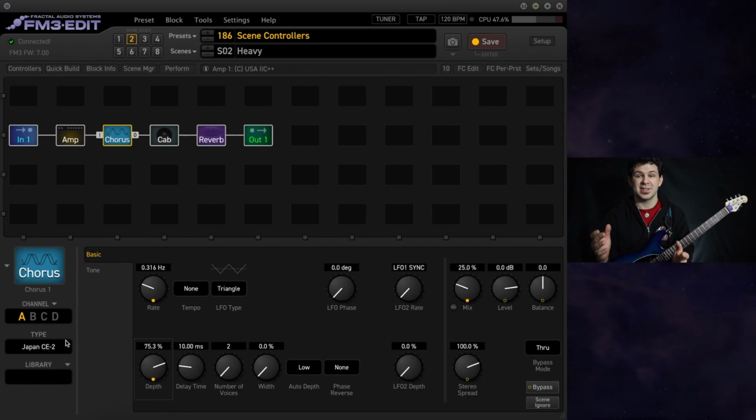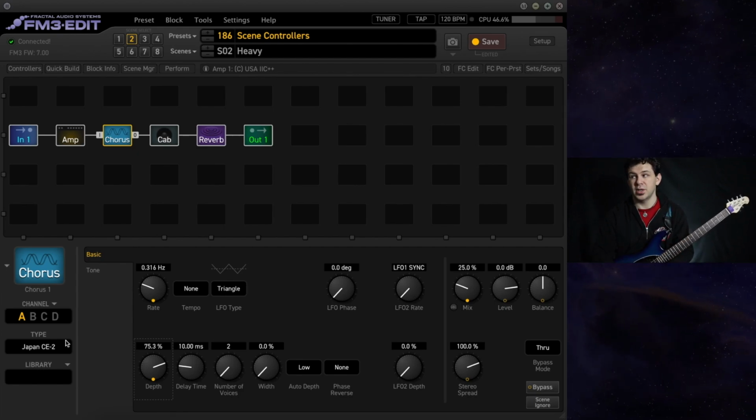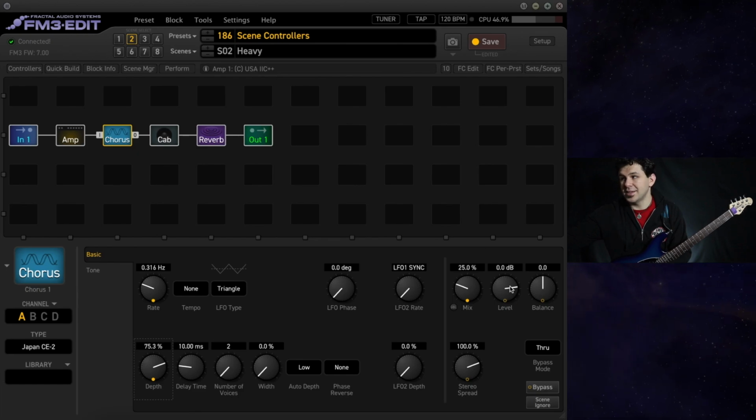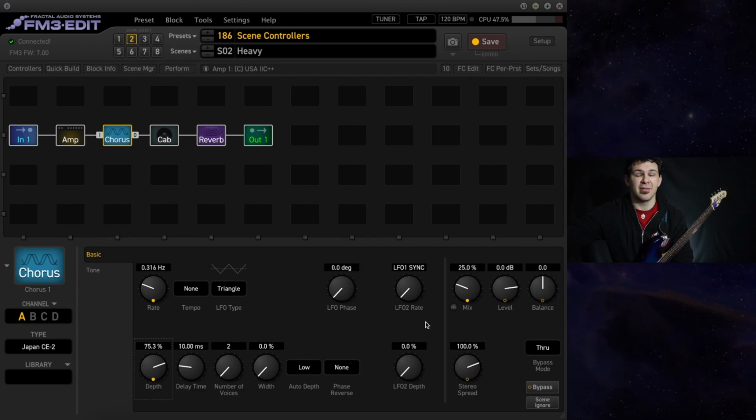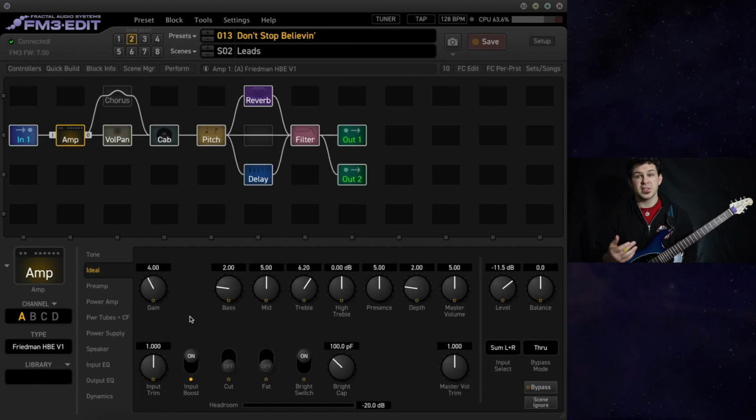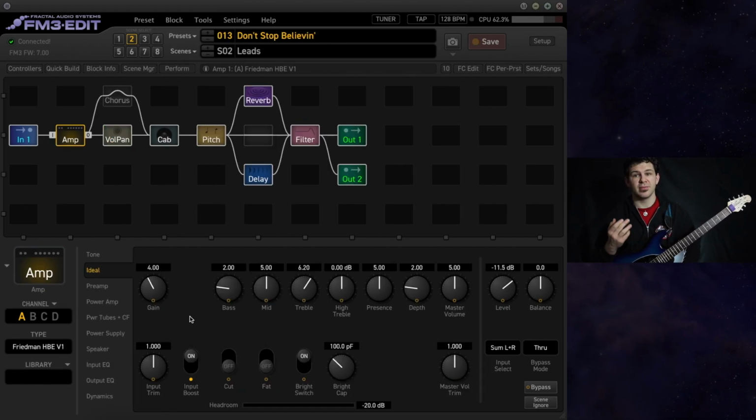That's all being tied to just Scene Controller 1. So anything that has a modifier circle, you can apply a scene controller to. Now let's hear this in context with some presets I've been using for years. First up, we have Don't Stop Believin' by Journey.